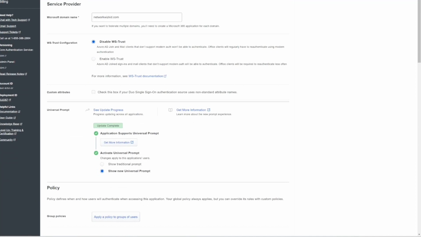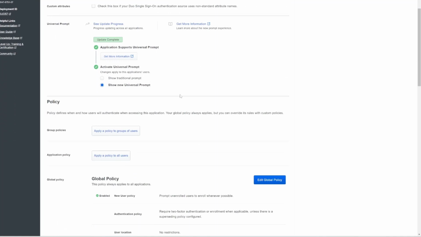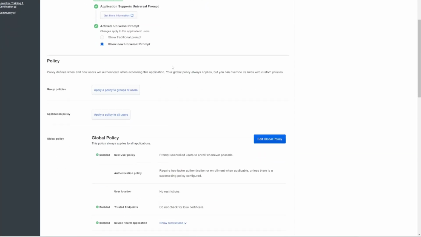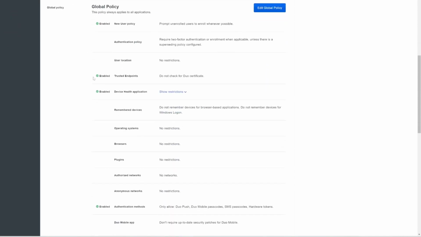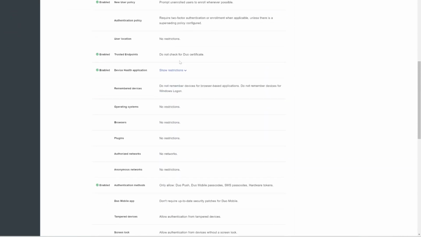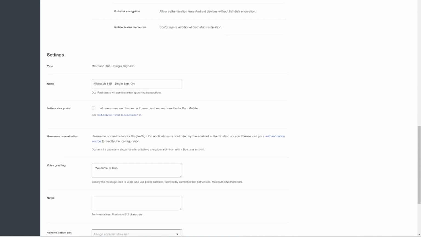WS Trust configuration, we'll leave that as it is for now as part of this demonstration. We don't really need to mess around with that. On this we actually have universal prompt configured. Again, that's not the main focus of the demonstration, so we can leave that for now. And then we essentially go down into the policies. Again, we'll just use the default global policy just as part of this demonstration.